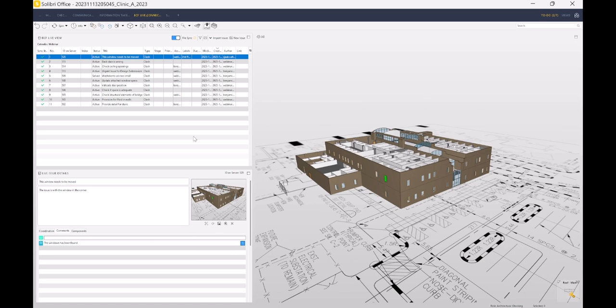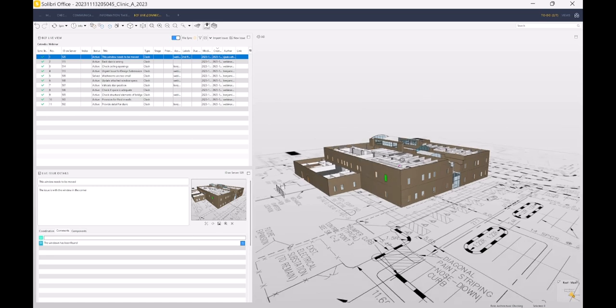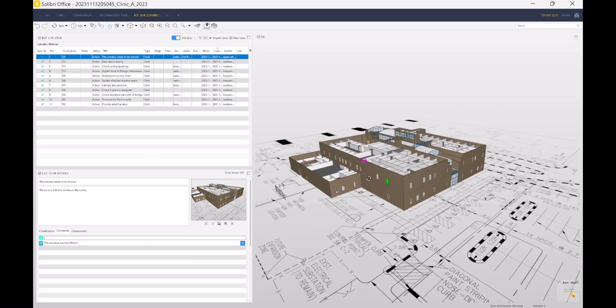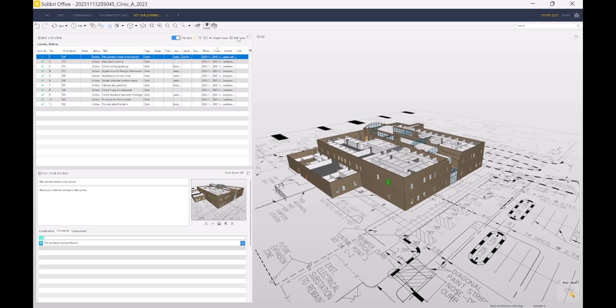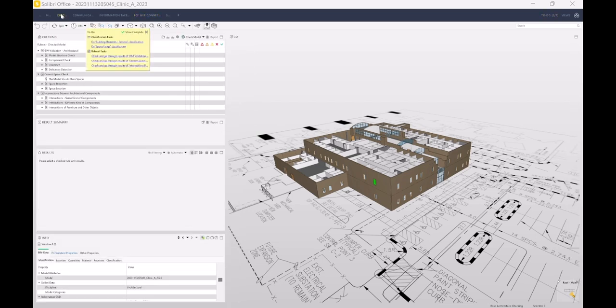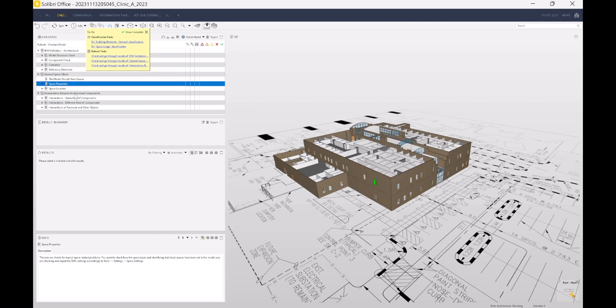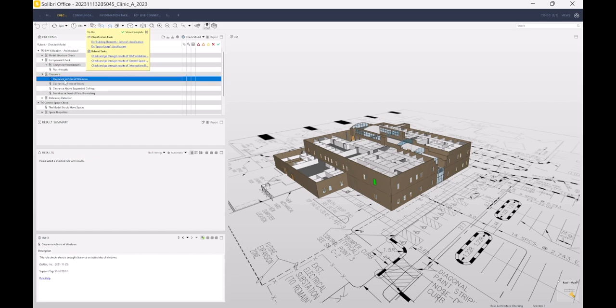But we can do it the other way around as well. We can make issues from Solibri right away. And this is interesting because you could just make an issue and say, oh, the weather is great. But say that I am doing my model check, right? Let's see if we can find a component check, for example, clearance in front of windows. That sounds great. Let's see if we can run this check.